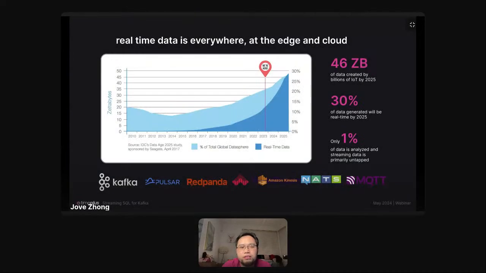So all in all, live data is everywhere, no matter whether at the edge or in the cloud. There is so much data, and this number, 46 ZB, is one prediction, and about 1/3 of it is generated in real time. But unfortunately, or luckily, if you think about it the other way, today only 1% of those live data is analyzed.